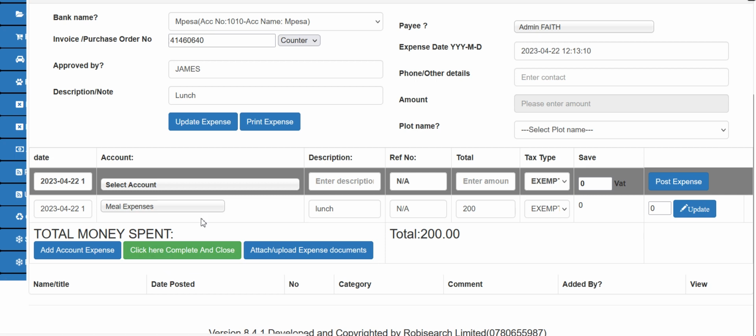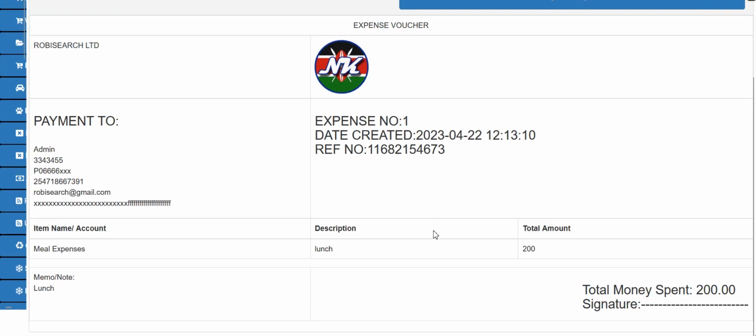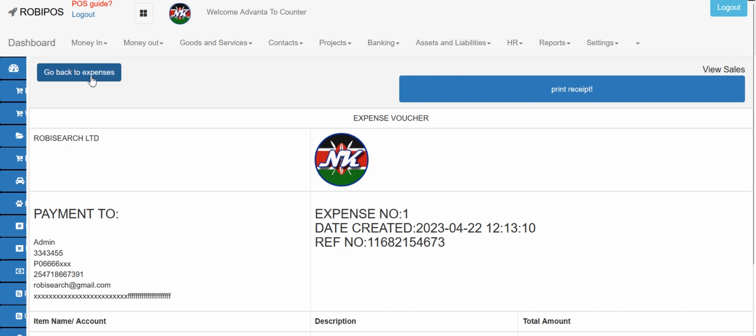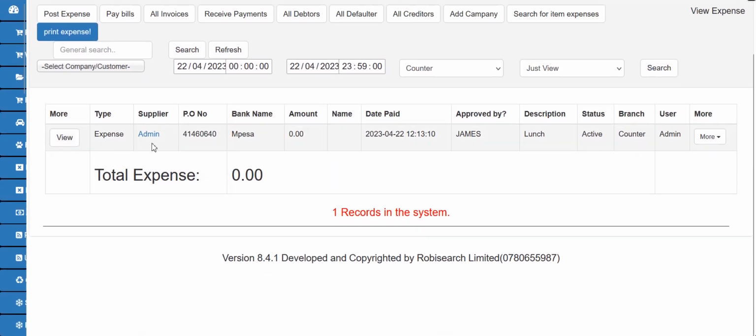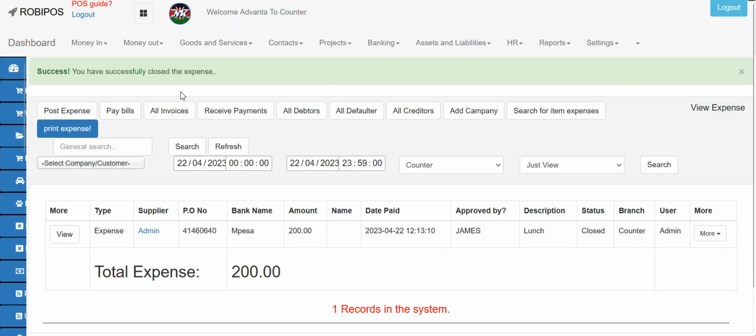Once you click here to complete, you can even print the expenses sheet which somebody can sign. So it is like a petty cash book automatically in the system. Then when you come here, you can also go back to view what was there, and you can attach the document regarding that expense, evidence that you really bought sugar. So you need to attach the receipt there, you can scan. And basically that's how to do expenses in the system.